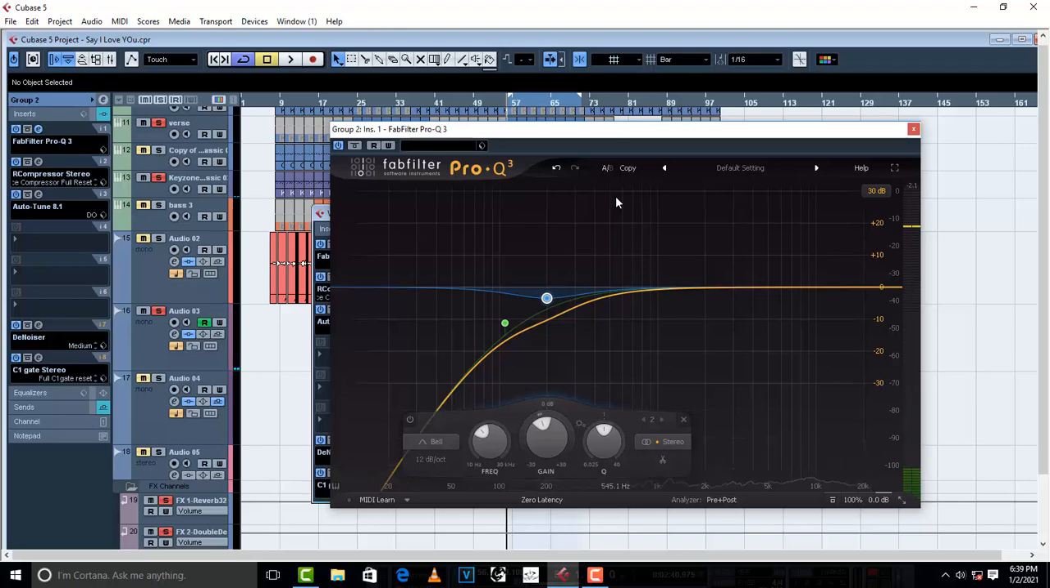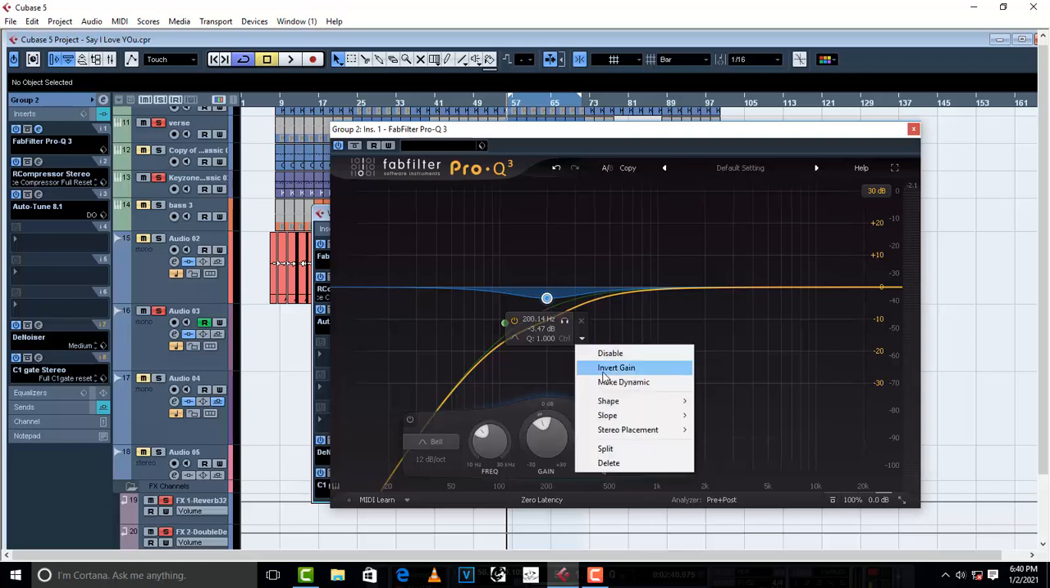Now, as you can hear, it's EQ'd, but I don't want it to be consistent. I want it to engage in and off. So how do you make that happen? By using a dynamic EQ. And then how do you do it? You just come on the knob right here, open it up, and go to make dynamic, just like that.